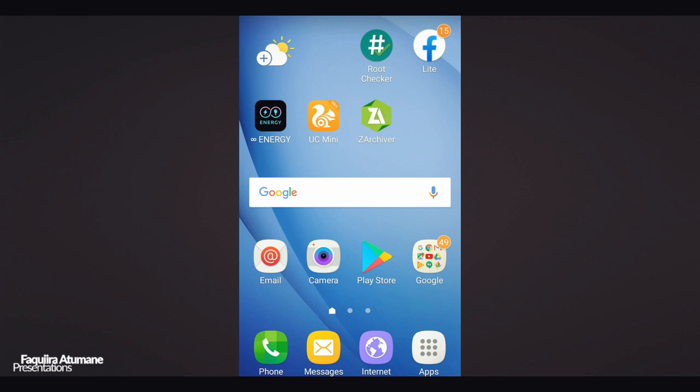On this tutorial, I'm gonna be showing you how to root any Android device without using a computer. It's a very simple method we are going to use. It's a new method. This will work on any Android device without using a computer.